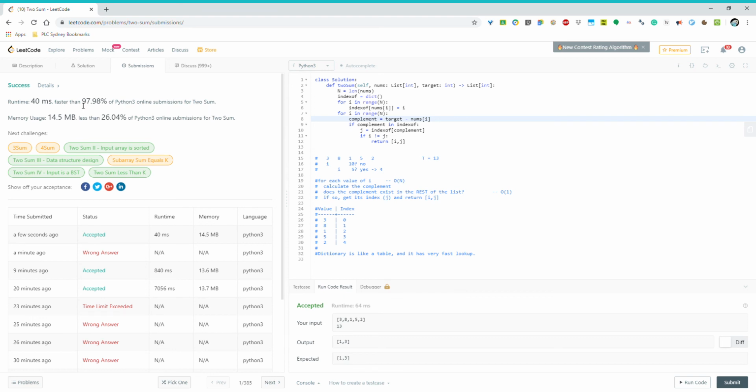Now there's a bit of variability in these. I could probably submit it again right now and get a slightly different value here just because of external factors, and then this percentage would be different, but it probably wouldn't be less than 90%. So by pre-creating a lookup dictionary, we're able to make use of it in order 1 time, which means that the overall solution is order n.